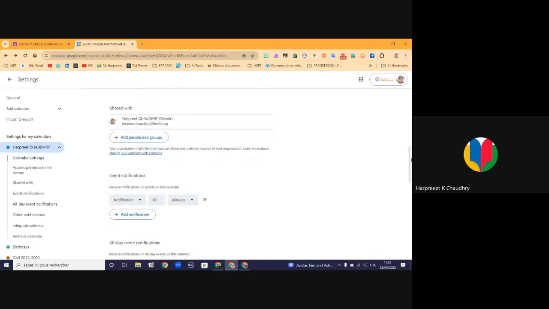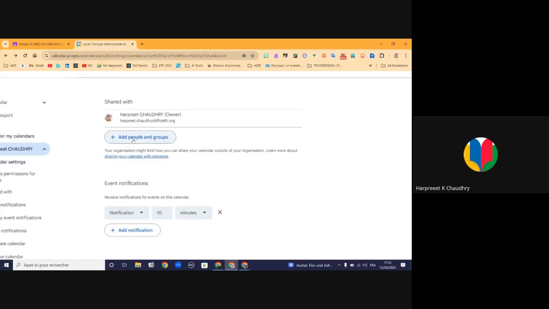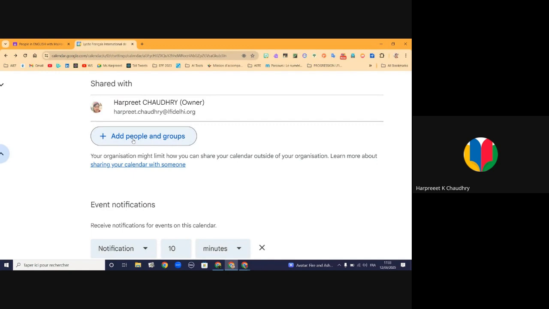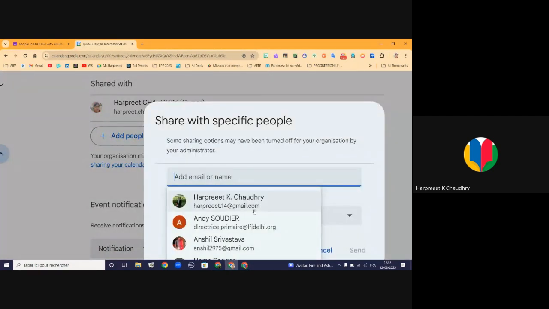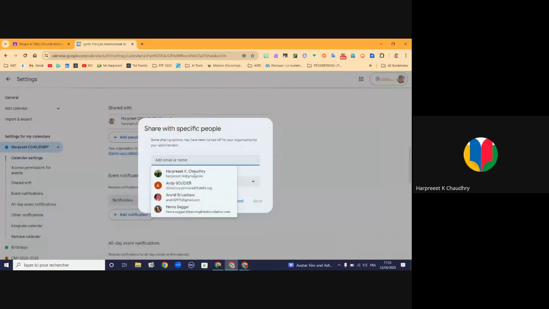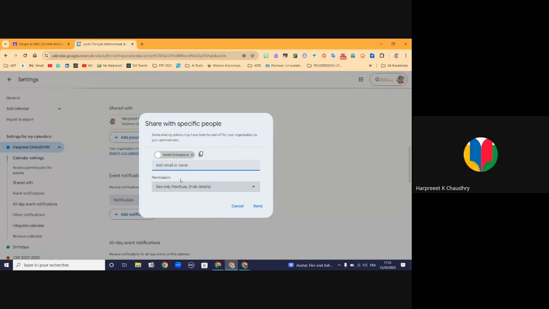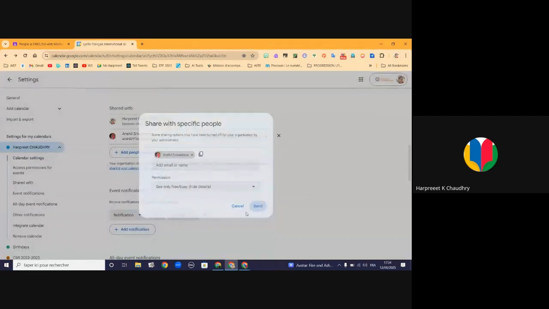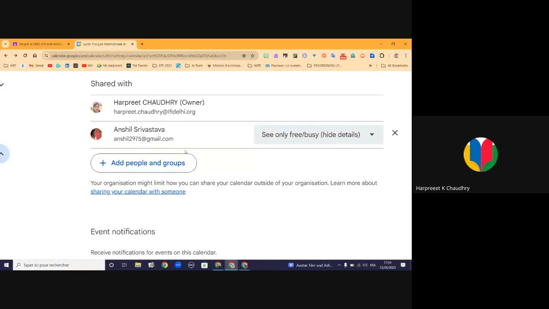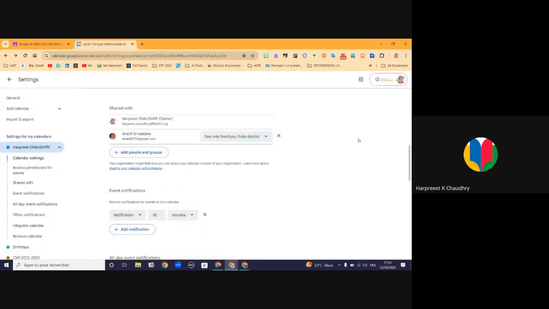Another way, you can add people right here, and this is where you can just click on whoever you want to share with. So I have the list of people. I can just click from here and directly send them. For example, I can share it with this person, and again the permission is see only, free or busy. This is outside my organization, so I can click on send and it will be shared with this person, my calendar, so they can access it.